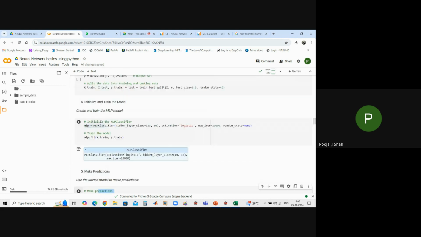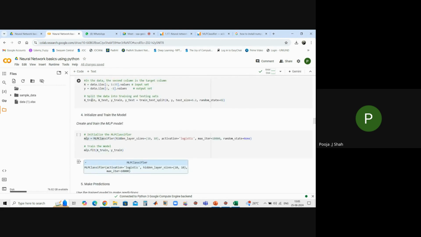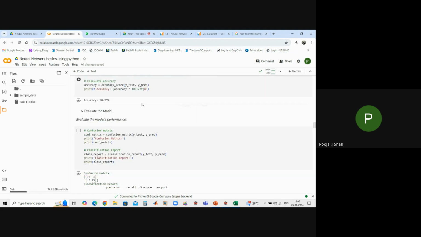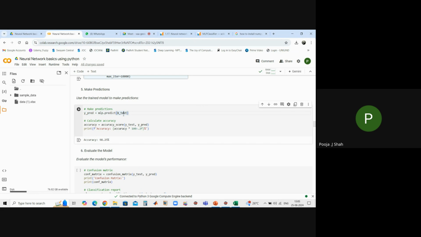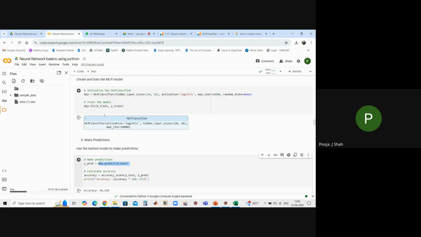That means my code will go here, to the test size 20. Out of 600, it will take 20% of the data into the test set without output, and it will start calculating. Now what does this MLP.predict mean? Here your training data is stored and trained.